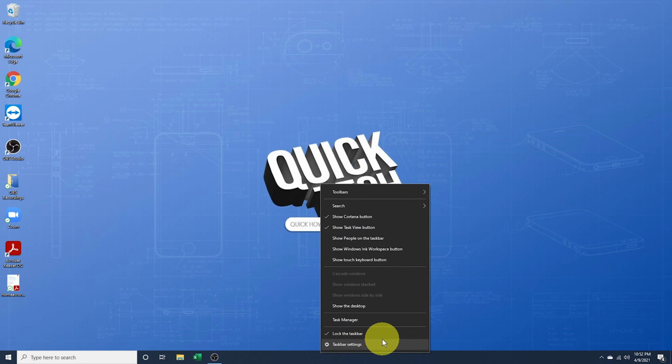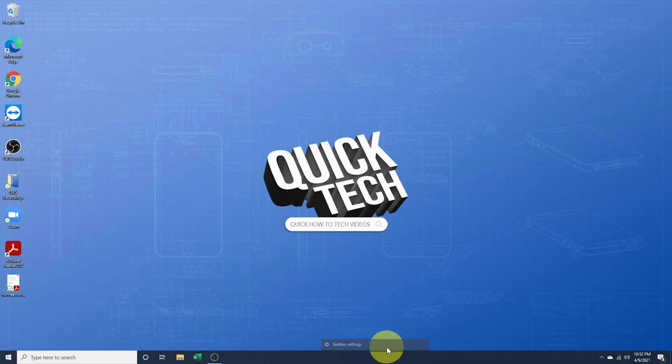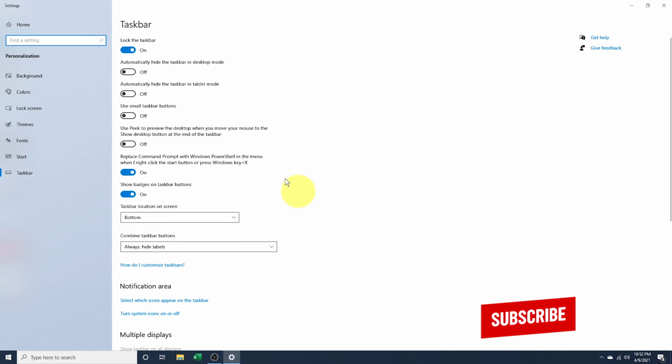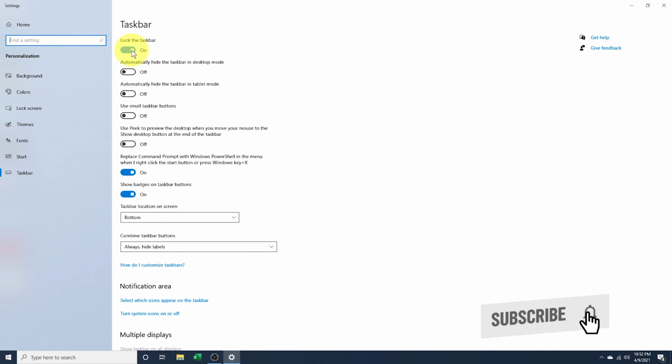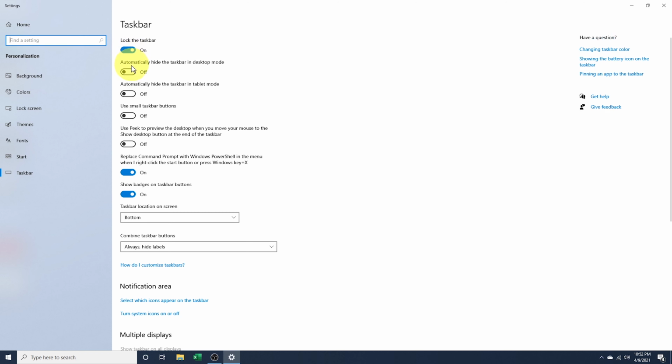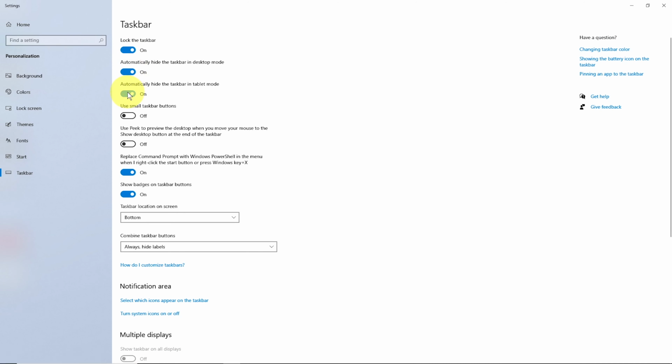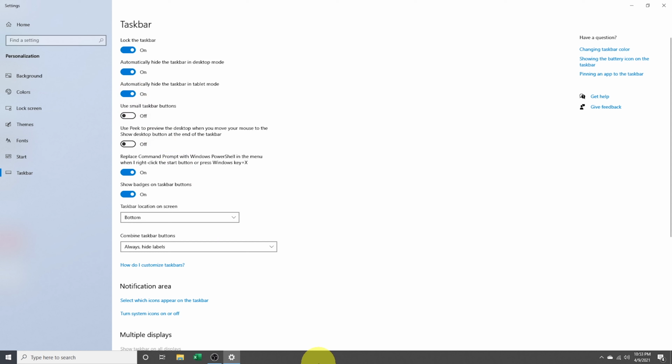Right-clicking back on the taskbar, go ahead and select Taskbar Settings. At the top, you'll again see the lock option, but underneath that, you'll have the options to automatically hide. I usually enable both hiding for desktop as well as in tablet mode, just in case I switch to that feature. You will then see that the taskbar will automatically hide and you'll go into full screen, and to see it again you just have to hover over the bottom of the screen.